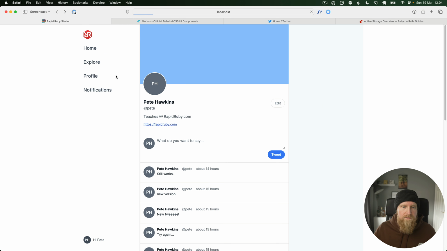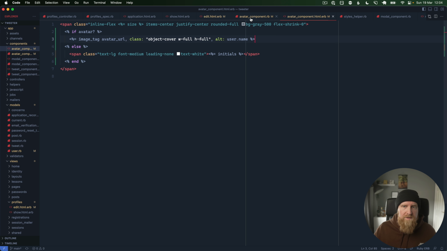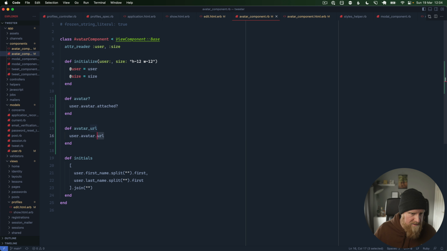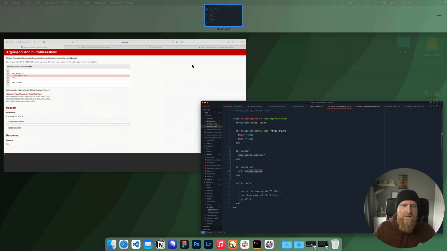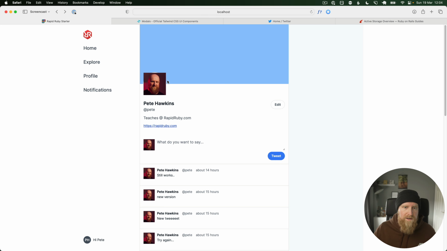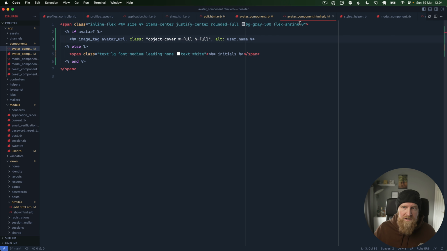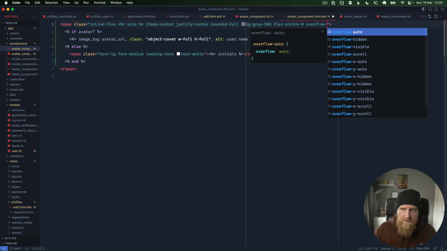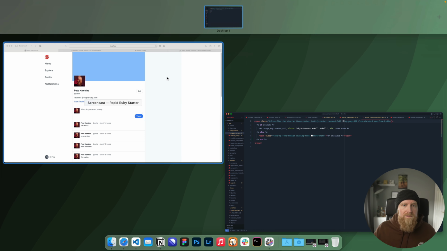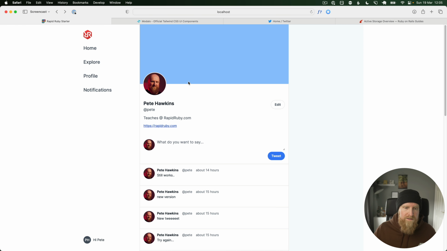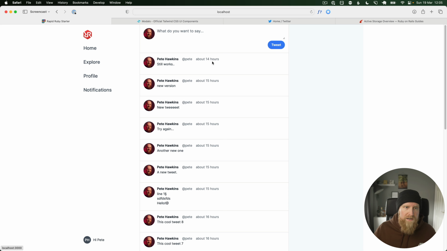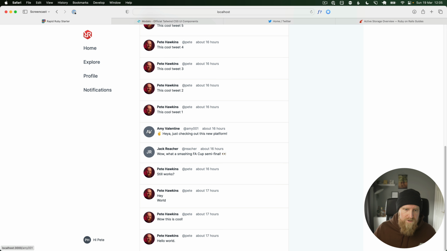So if we come in here and reload, we get an issue with the URL. So I think what we need to do here is say url_for, pass in the avatar and reload. And now that works. So it's working, but it's not rounded. So we need to go back into the avatar component here and we just need to say overflow-hidden on that and reload again. So now we have our avatars. If we go back home, you can see the users that don't have avatars yet, the text still works.